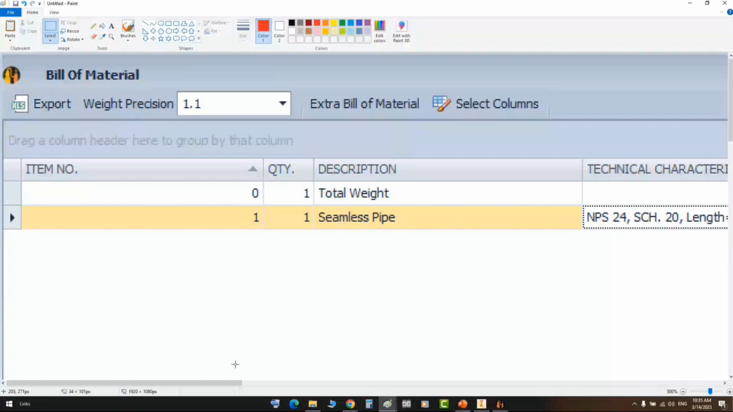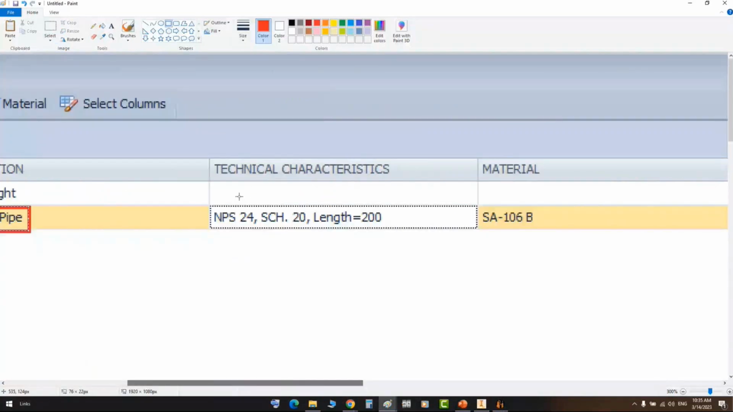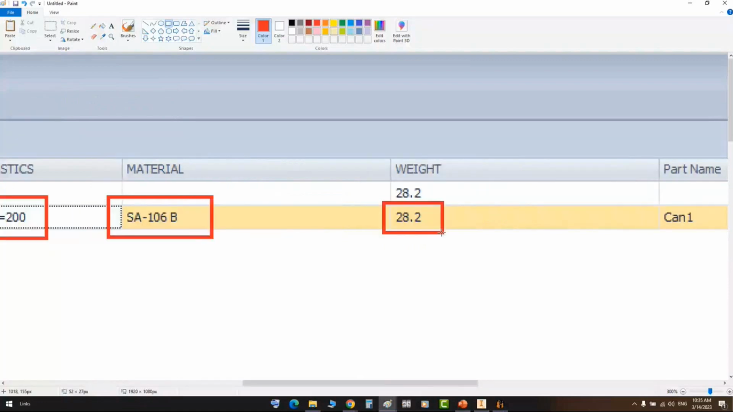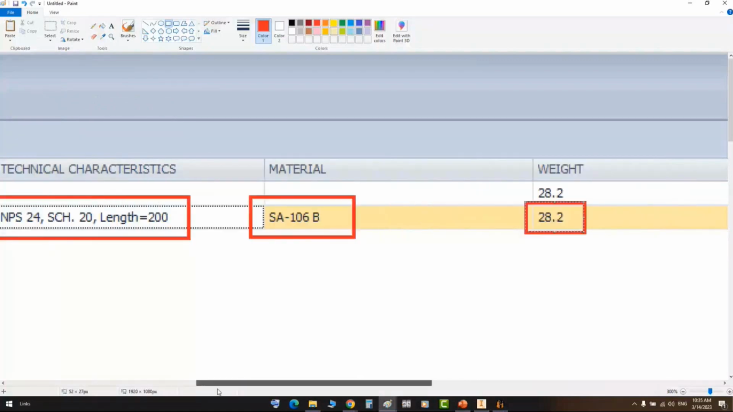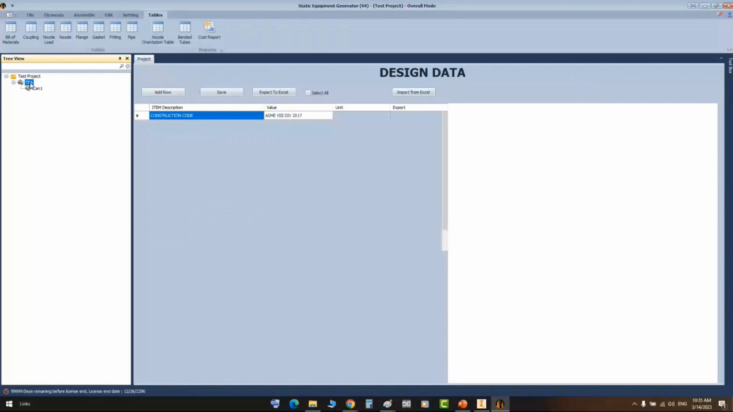So here you can see that it's a seamless pipe, and the technical characteristics are NPS 24, the schedule is 20, and the length is 200 millimeters. Here is the material, and in the next cell, the weight of this element. So you will get the information of this element, including the weight, after creating it in SEG and Autodesk Inventor. Now let's discuss the second type of shell.